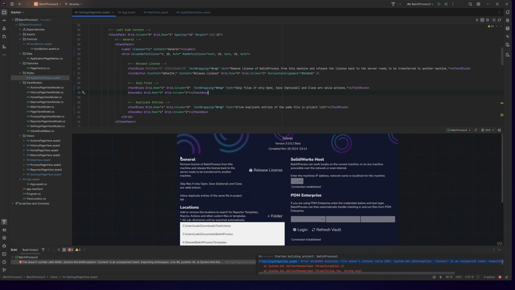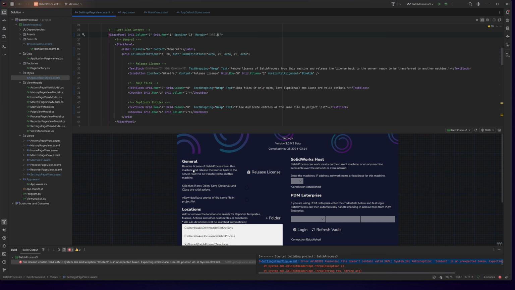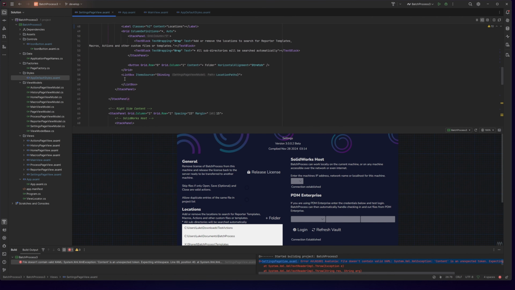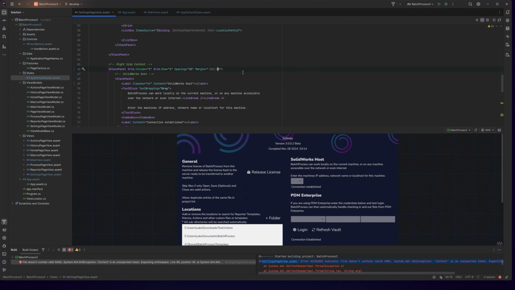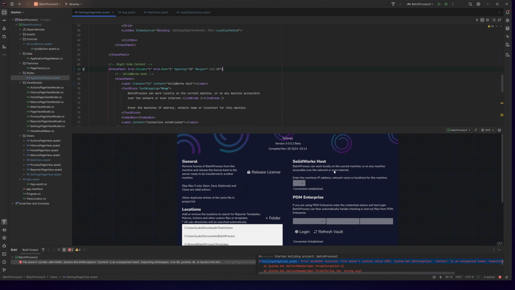Let's also just add a little bit more margin around these grids. Like that, that's much nicer. And the right side will need the same. So there we go, that just gives it a bit more freedom. It doesn't look as clustered.